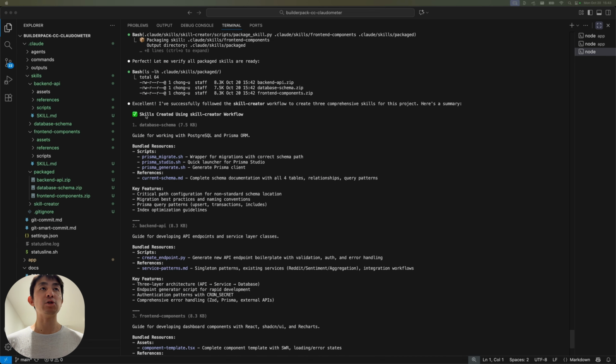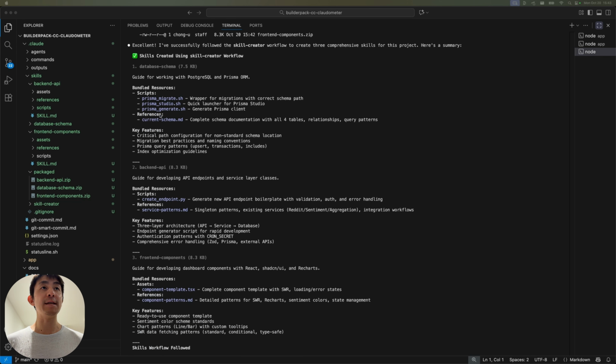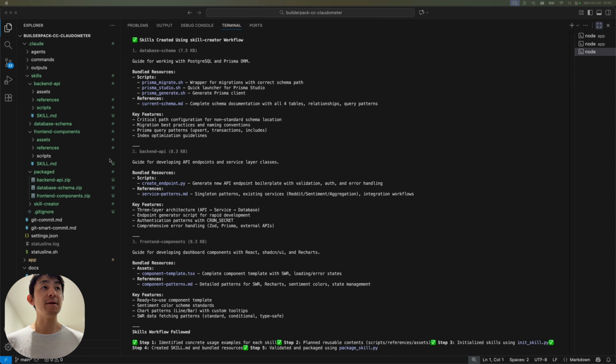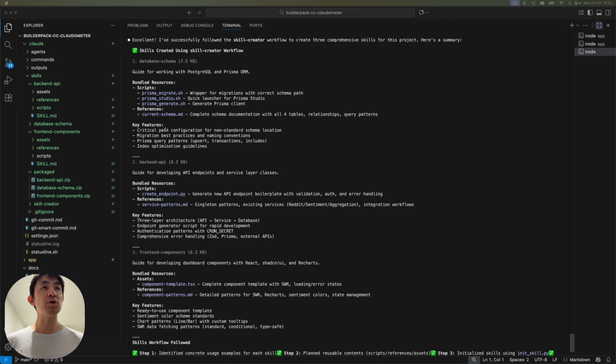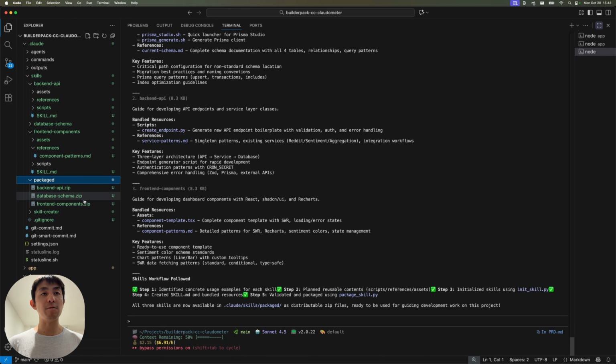You can see that it's created all of the different skills. And this time you can see that for the database schema, backend API, and front-end components, it's created the related scripts. It's gone in to really think about how to ensure that within this code base, if you're making any changes to any of these components, it provides the relevant best practices and scripts to guide Claude Code into creating more features on top of your existing code base. As you can see here, after you ran all of that, it packaged this up. So I'm not going to bother too much about that.